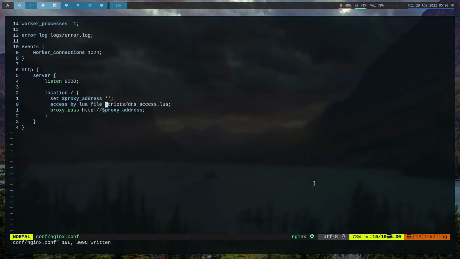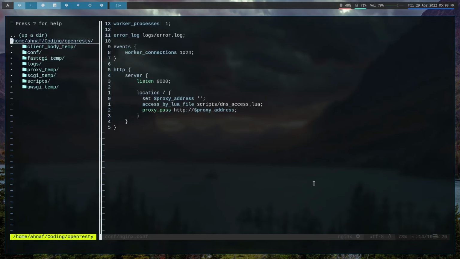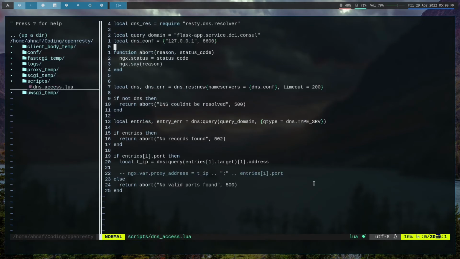Okay, so let me explain what it does. Since the script does not have any functions in it, we're going to run the entire script, and that script will set the proxy address variable here. So you see we're trying to set the proxy address variable over here. Let me check, I forgot how you do that. Scripts, DNS access, okay, yeah.